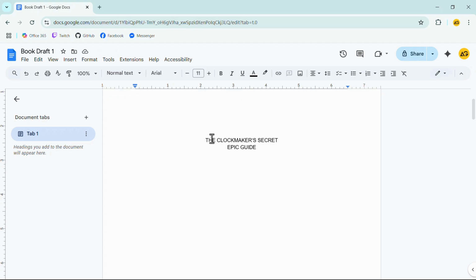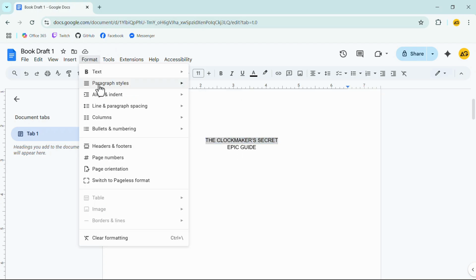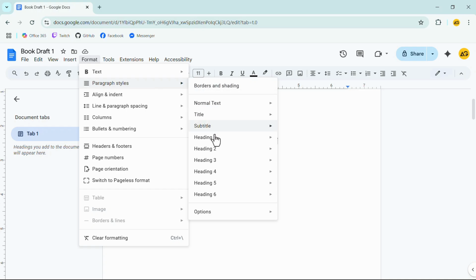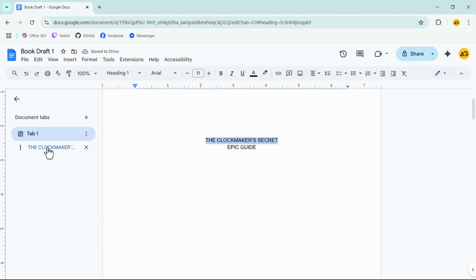Now select the story title and click on Format. Go to Paragraph Style and select Heading 1. In the pop-up, click on Update Heading 1 to match. This will create a custom heading for the title.